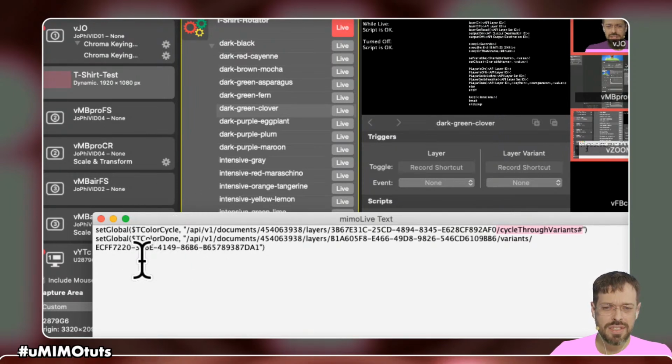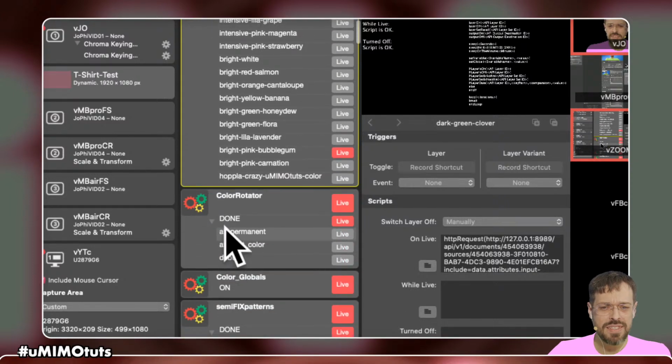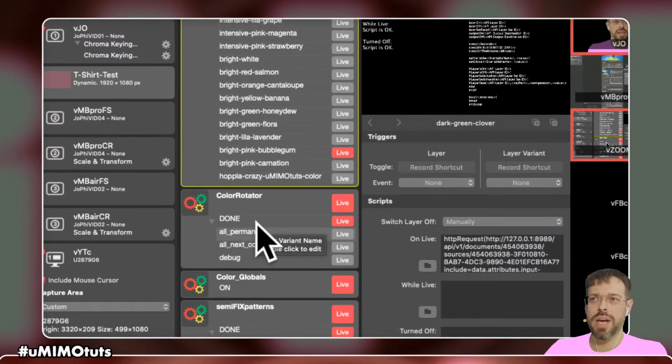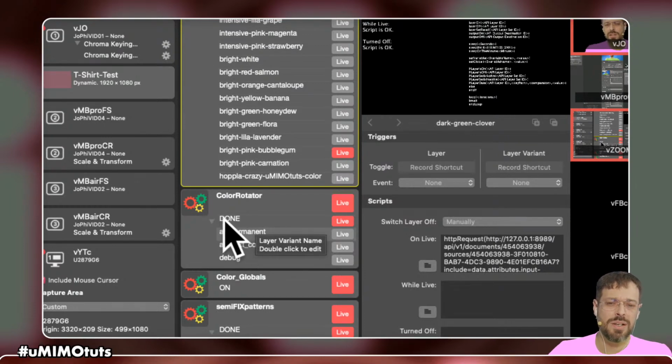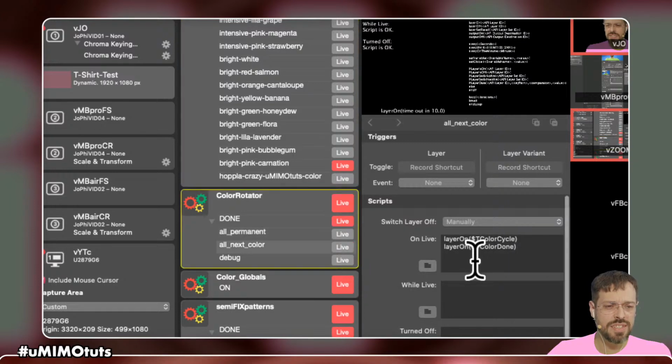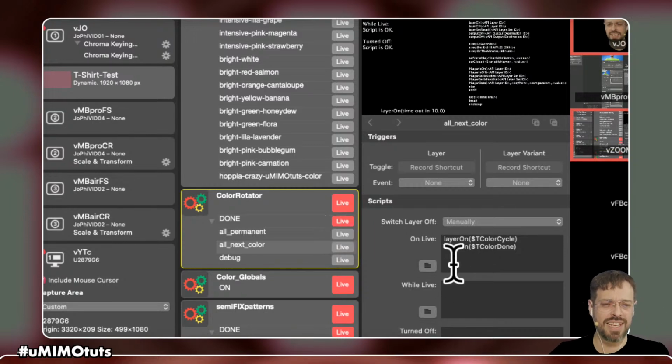I also defined t-cycle done. Whenever the script is done, I want it to jump to here. So later, when another script is based on it, I can check, is it done or is it not done? When it's placed on done, please do it, otherwise not. Here, simply, the cycle is just done once: t-color cycle and t-color done. The first is opening the cycle and the second is just jumping on done.